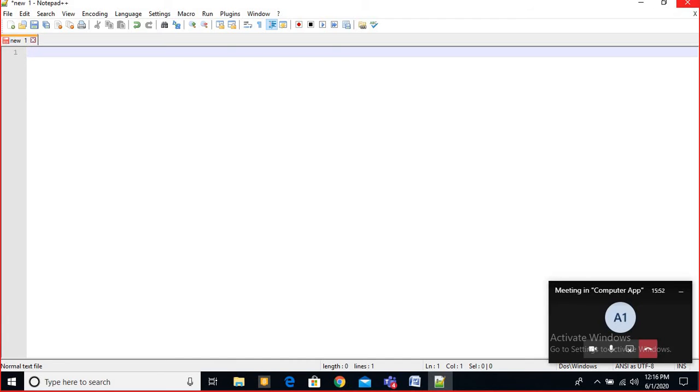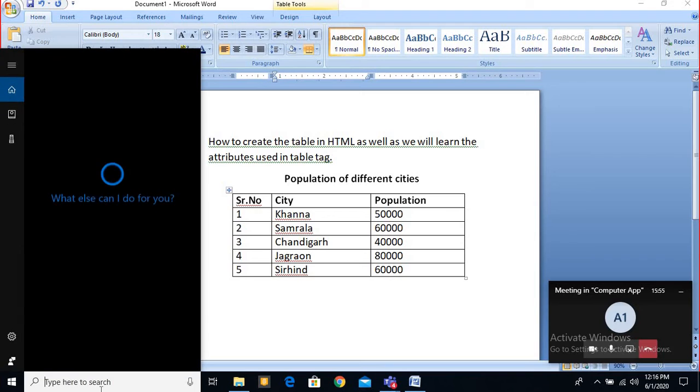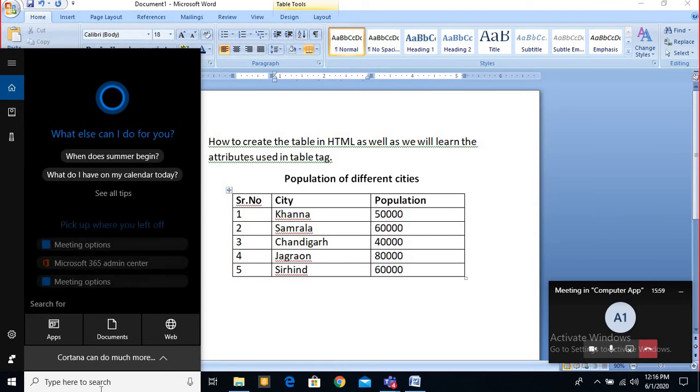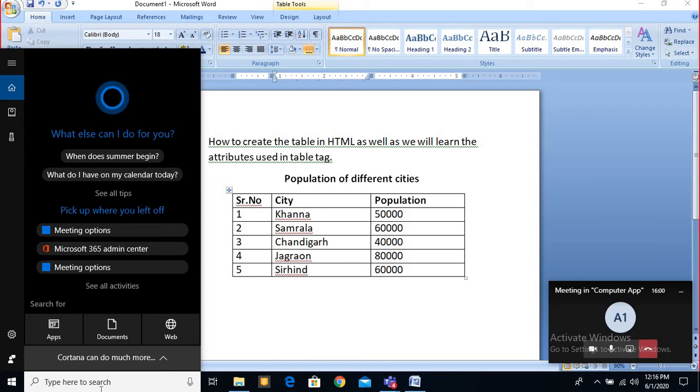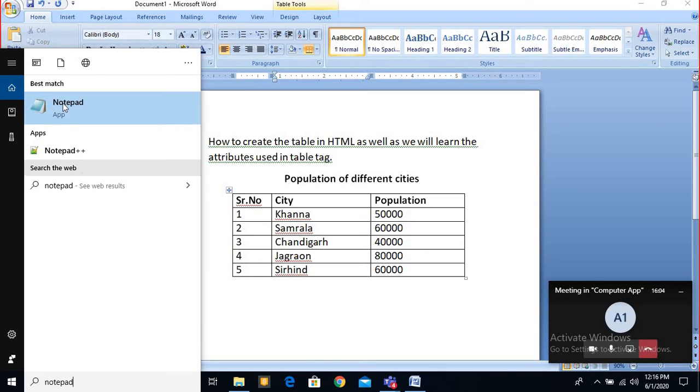Actually its size is a bit small, so I'm taking the Notepad only. Because I have a laptop, I don't have the mouse pad with me. Otherwise I can make it bigger also. So I'm going to open Notepad only.